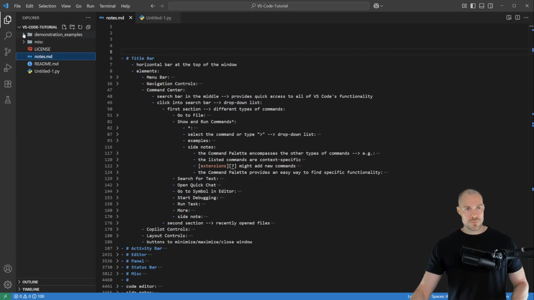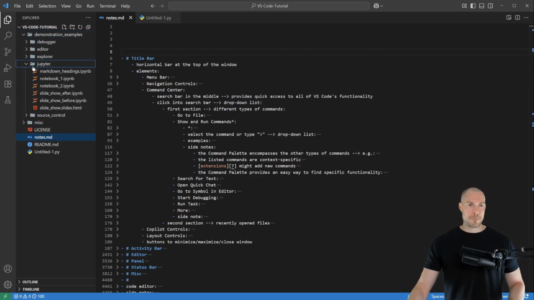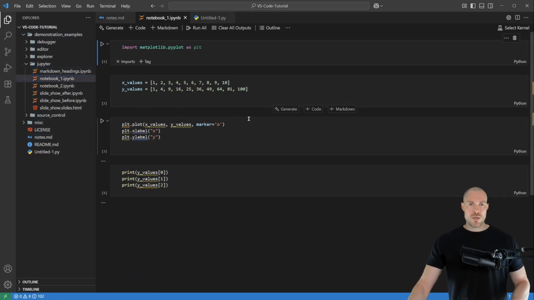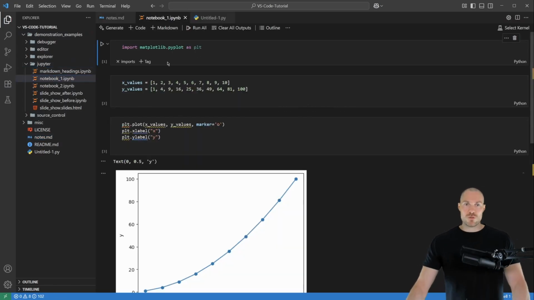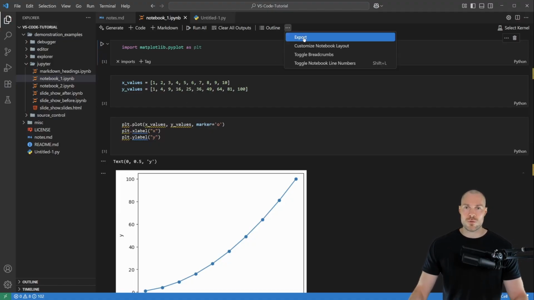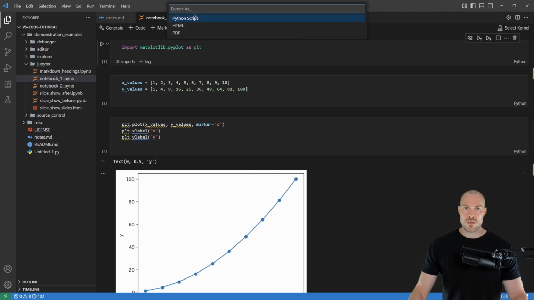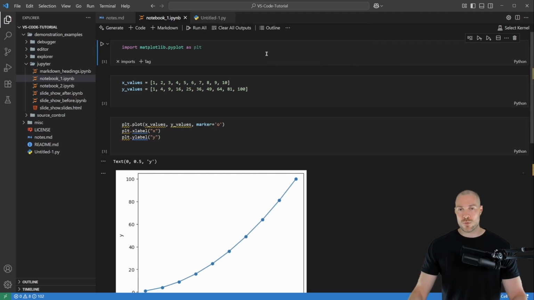So for example, if I open a Jupyter notebook, sometimes what you might want to do is to transform this notebook into a Python script. So if you want to do that, you will need to remember to go here to this toolbar, to the overflow menu, and then here export as Python script. So let's say you don't remember that, you can also do that very easily via the command palette.